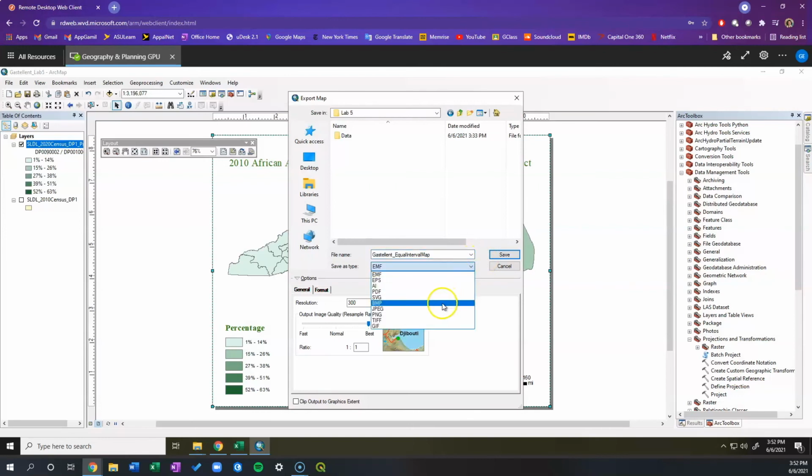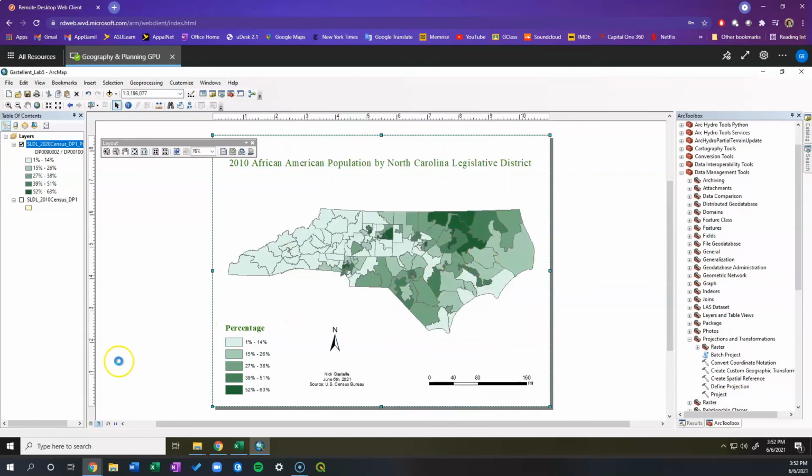And save type as, we want PDF. And you're encouraged, if you want to include this in a portfolio or anything like that, you can play around with JPEG or something else that you would like. And then go ahead and press save. And you'll see the progress down there, and it should say export complete.